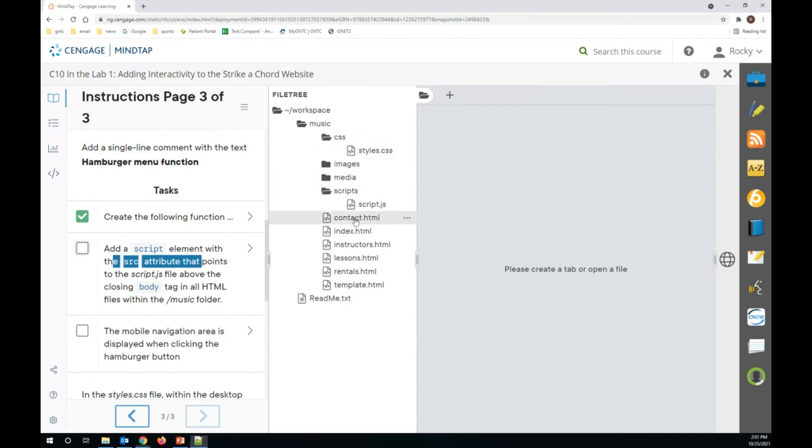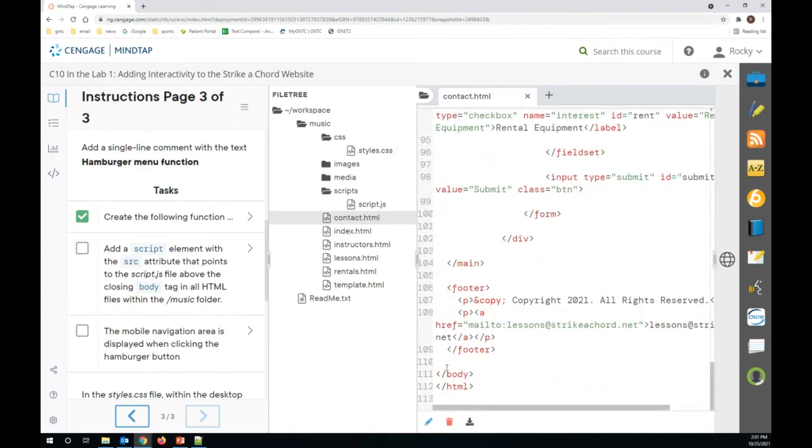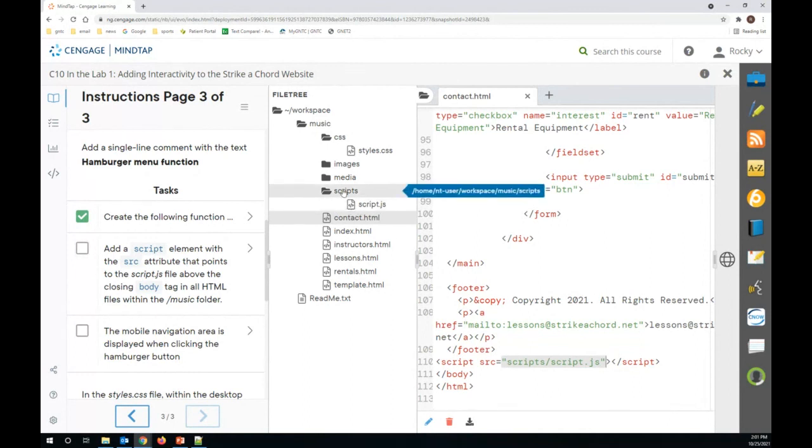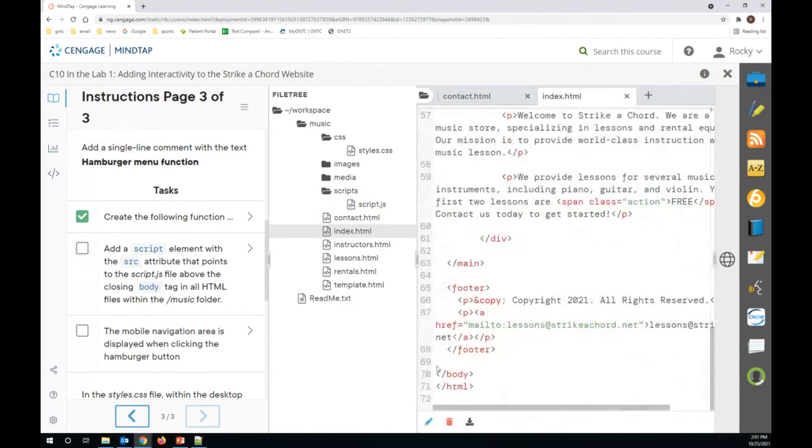So we're going to open up each one of these HTML documents, scroll down to the bottom until we see the closing body tag, and we're going to put a link in. So we're going to have a script tag, and within that open script tag, we're going to place the SRC, and then we're going to link it to the JavaScript file that is stored in our scripts folder, and the file name is script.js. So we're going to do this to each one of our documents.